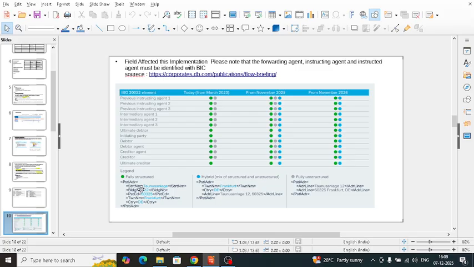Here are some examples of how the structured address should look: street name, bungalow number, postal code, town name, country, like that. In the hybrid address, town name and country name are mandatory, and the remaining fields are reflected as address lines. In a fully unstructured address, you find only address lines.